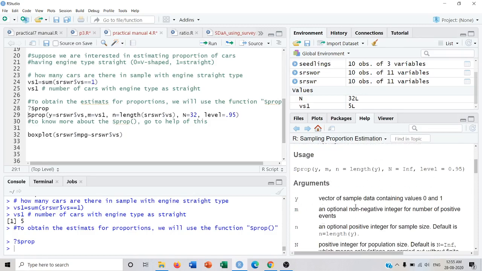Y is the vector of sample data containing values 0 and 1. So it is that vector in which we are interested, from which we are going to take the proportion. So here we are interested in Vs. Okay, so I'll write y is equal to SRSWR, because we will work with the sample, and then we will give estimate for the population. So SRSWR$Vs will pick this Vs column from the complete data frame.